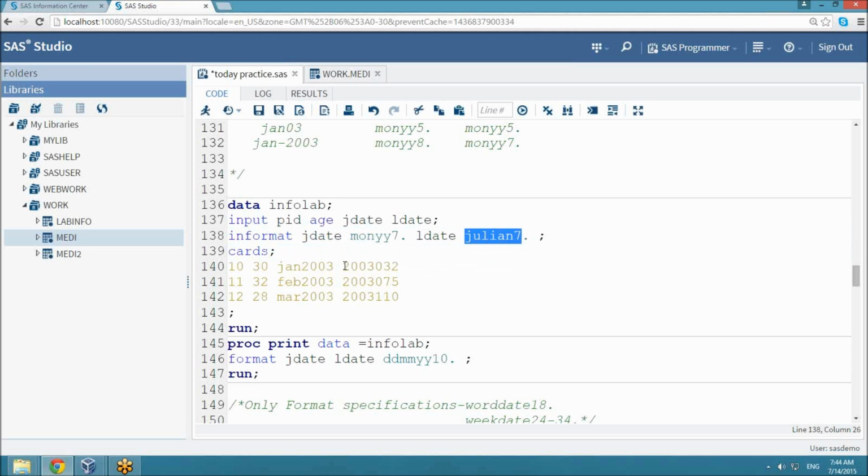Can anyone tell me how this date is going to be read? Can anyone just try to understand what this date is? Which one is year, which one is month, and which one is date? Imagine. 2003 is the year. 2003 year, March, and March 2nd. Okay, that is fine.